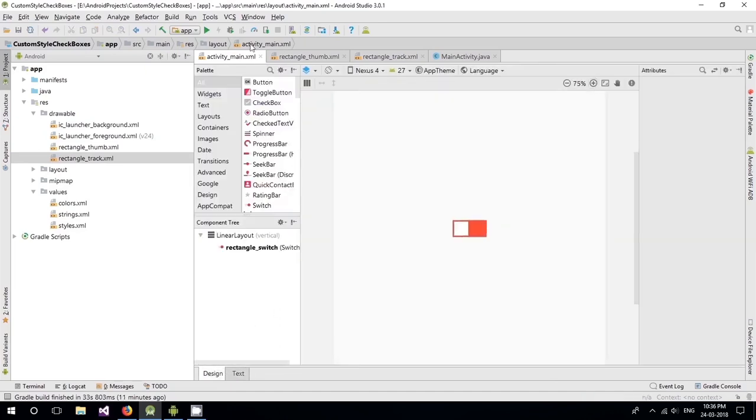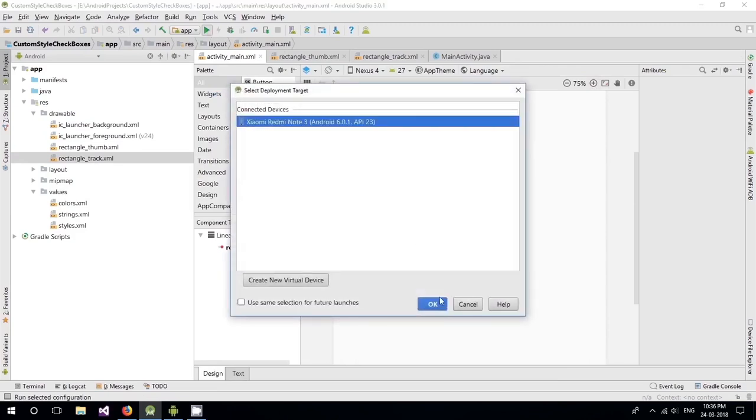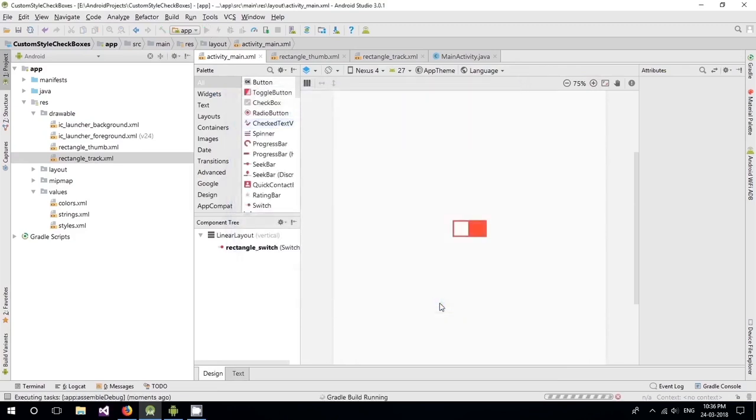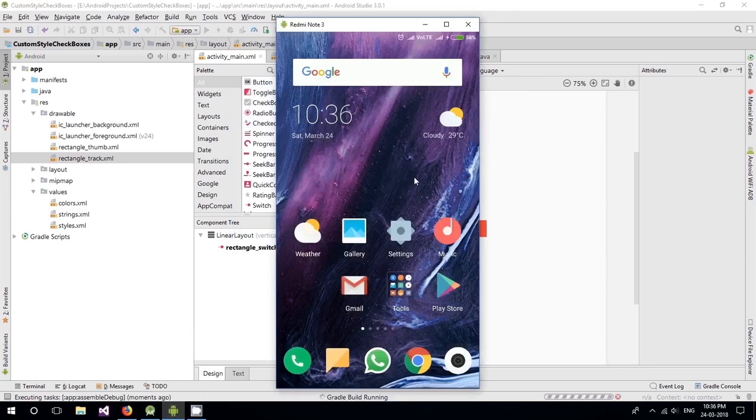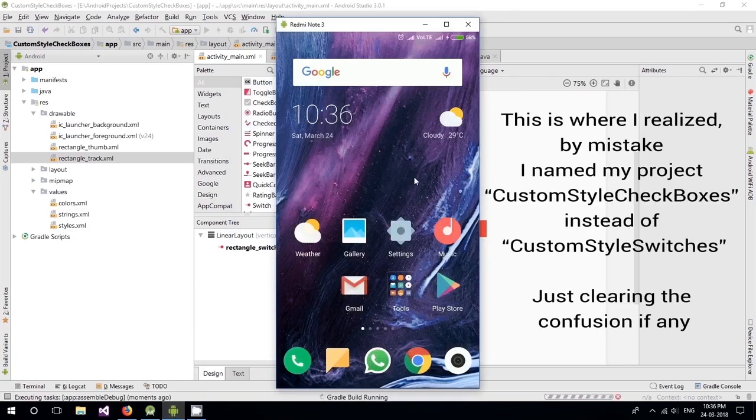Now, let's test our application in actual device. To display my phone on PC, I am using Screen Copy application, developed by Genie Mobile. Its link is provided in the description.